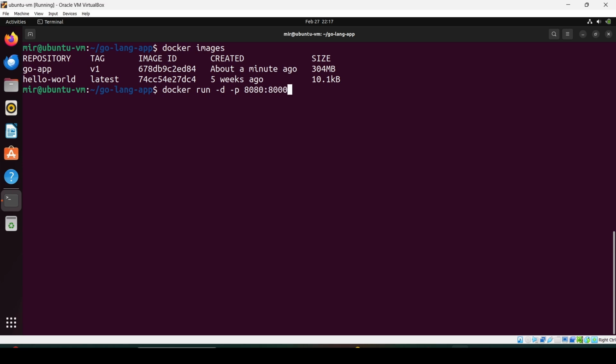This is the container port. I have used 8000 inside the container, and outside the container, that is the host port, is 8080. You can use 8000 also. Then the name of the image. Here my image name is go-app:v1. This is the tag.